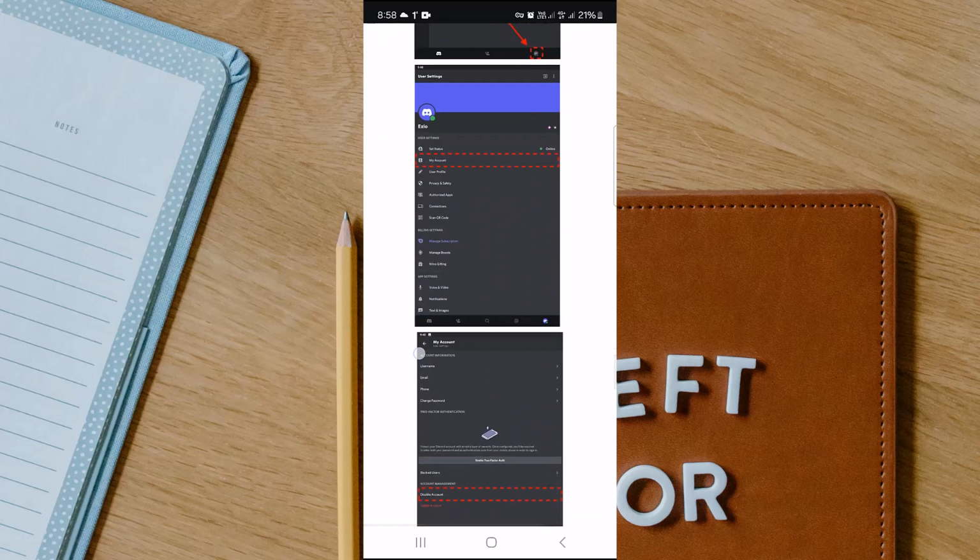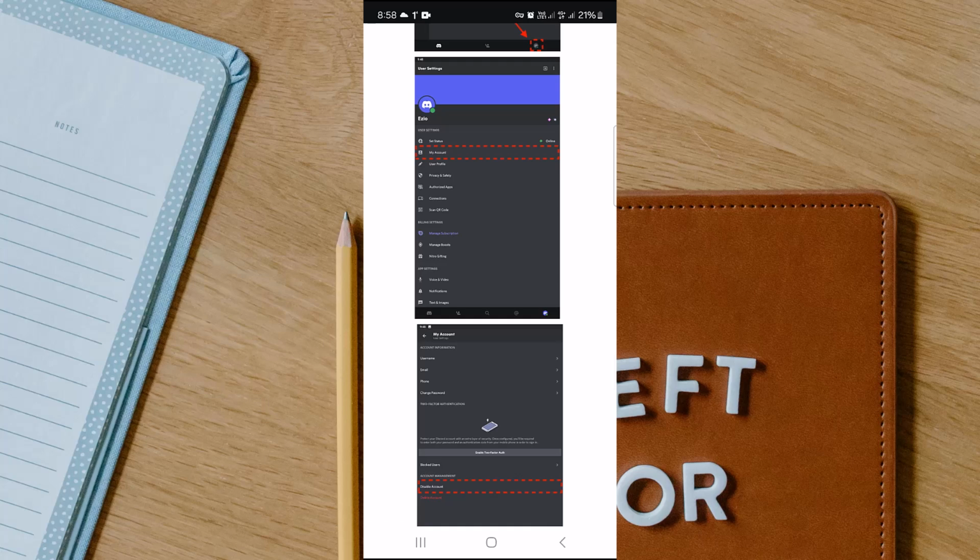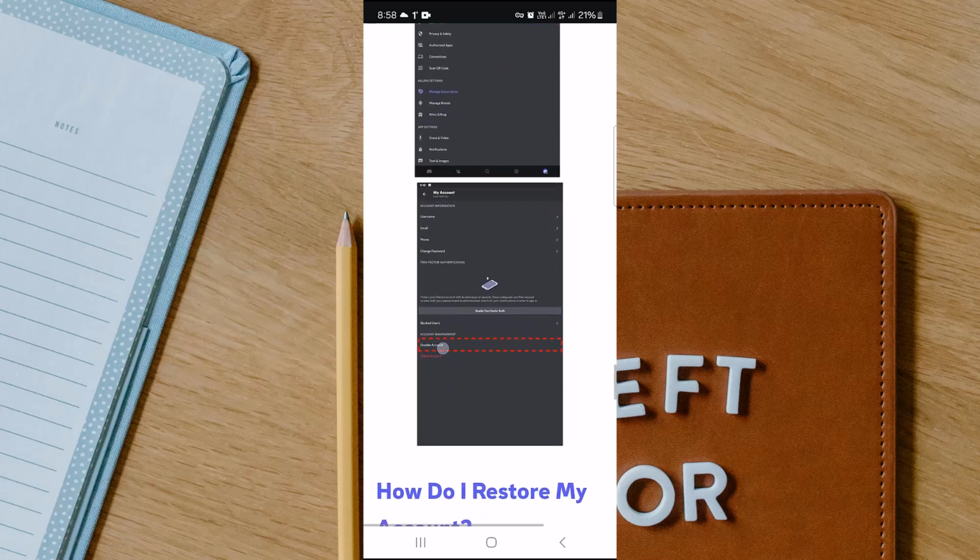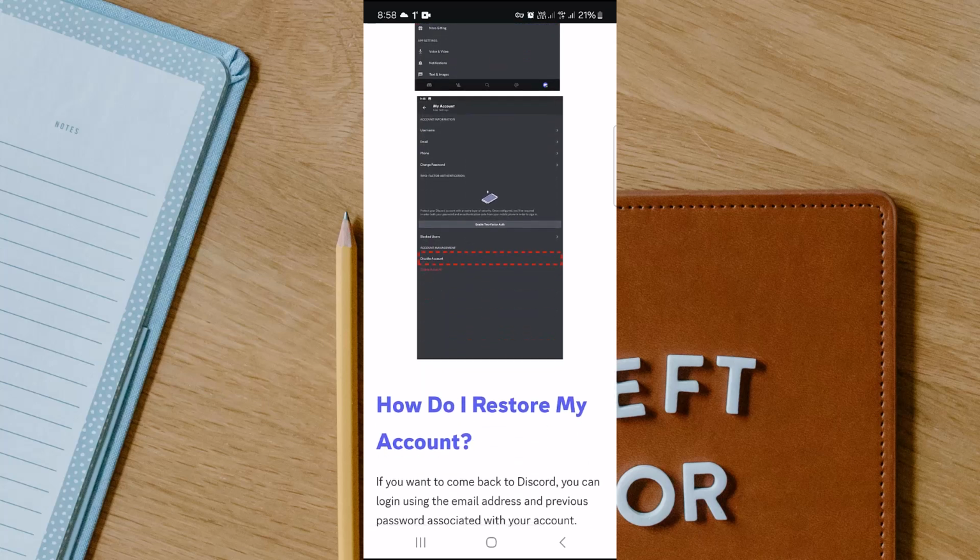And in here, just go to Account and then go to Disable Account like this. And here you have to just follow the procedure to disable or deactivate your Discord account.